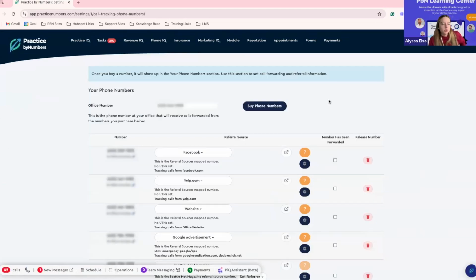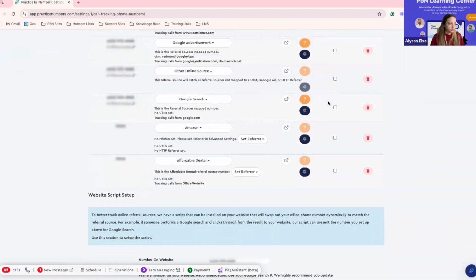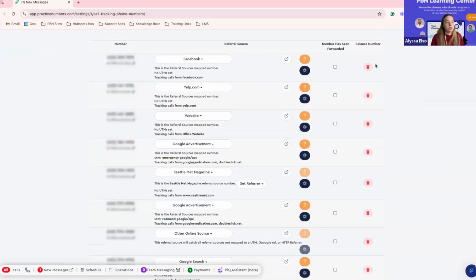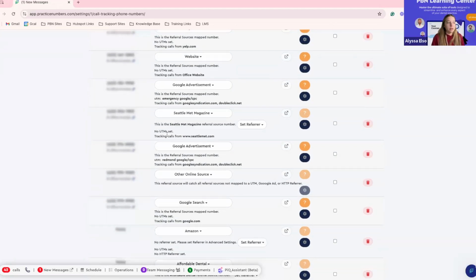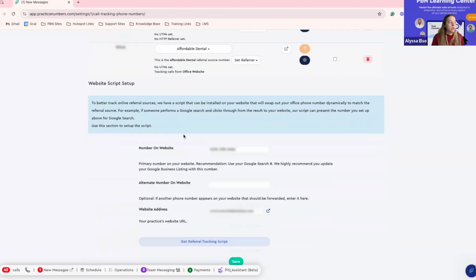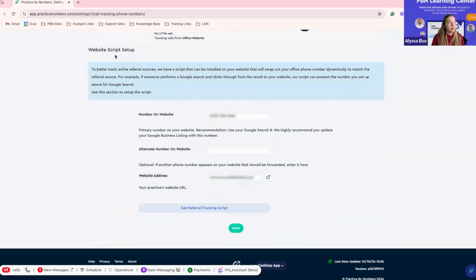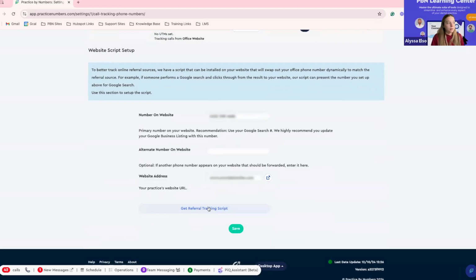Now back to the call tracking. Here you can also release any numbers if you no longer need them, but anyone that calls the numbers here is going to be tracked on the Marketing IQ page. And then additionally, down here at the bottom, we have a website script setup. So this will allow you to track online referral sources based on the number, and then you can get the referral tracking script here to add to your website.